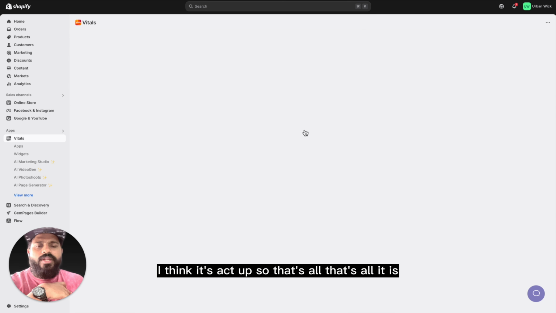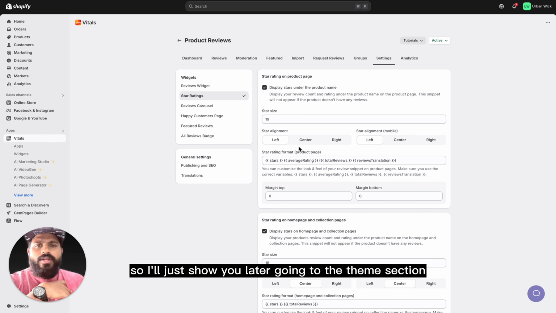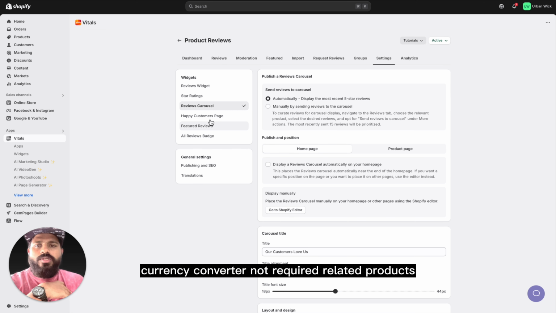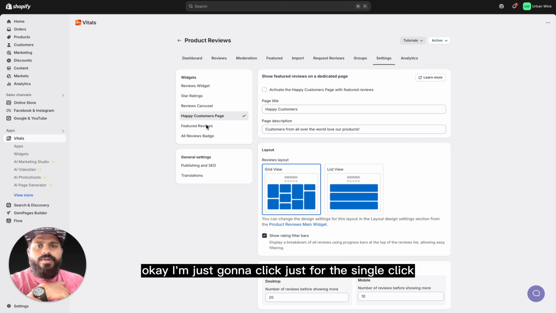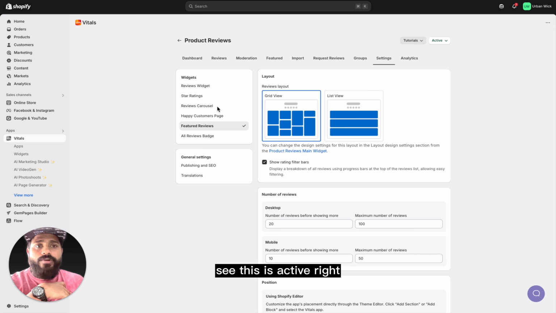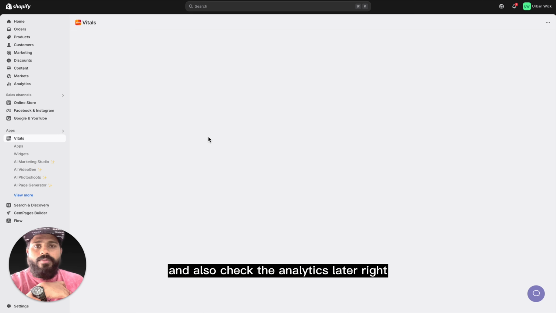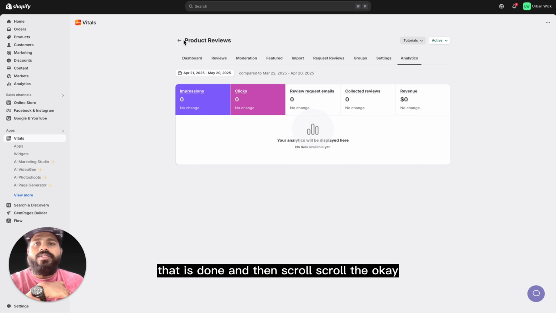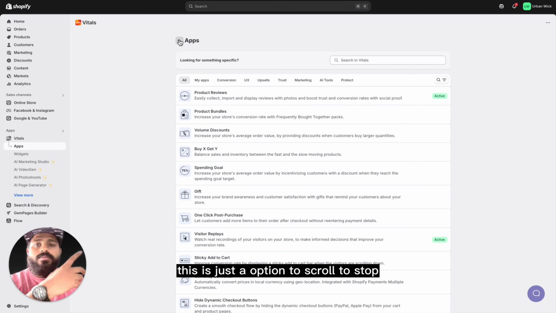And then you can go for star rating. All right, so you have options here, which is pretty straightforward, you understand. And then review carousel, happy customer page, right? Like how you want different sections of your reviews to be displayed on your product page and around your store. So that's something you have complete control over. And also you have analytics here. So right now we have enabled it. So yeah, we have enabled product reviews.